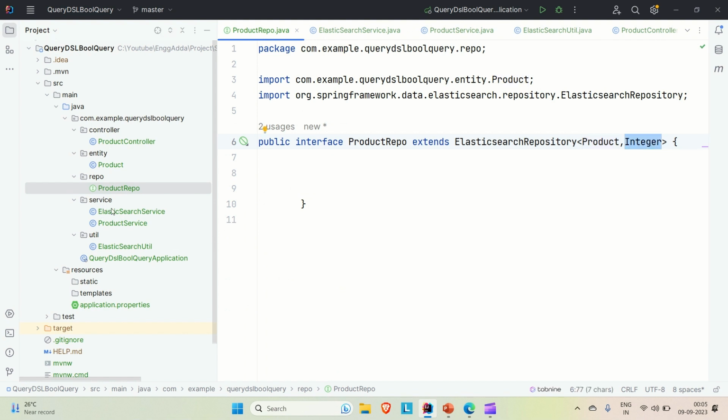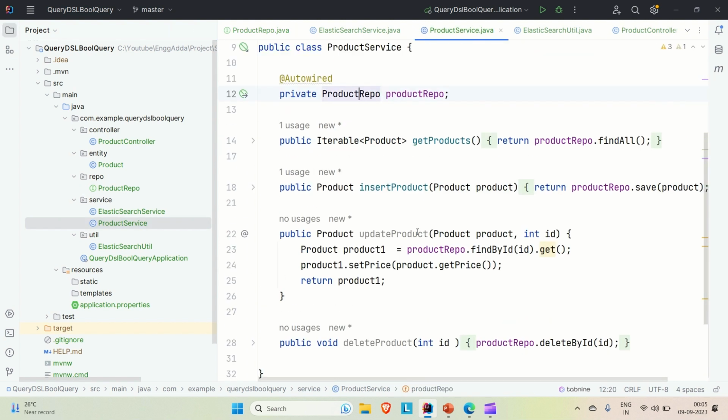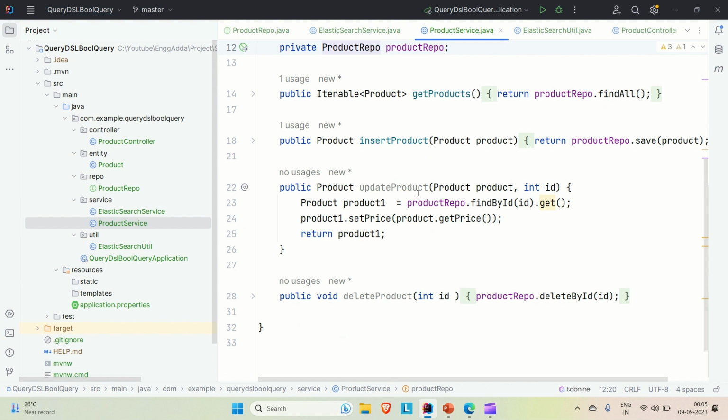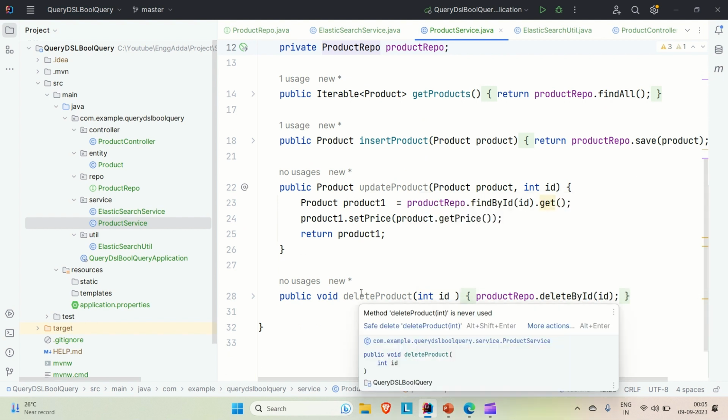Now coming to the services, you can see we have two services. One is product service, another is Elasticsearch service. But I will go to the product service, and here you can see we have created these four methods. The first one is to get all the products from the DB, from the Elasticsearch. Second is to insert the product into the Elasticsearch. Third is to update the product, and fourth is to delete the product.